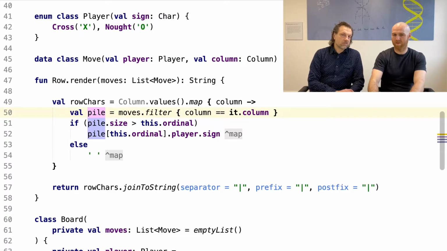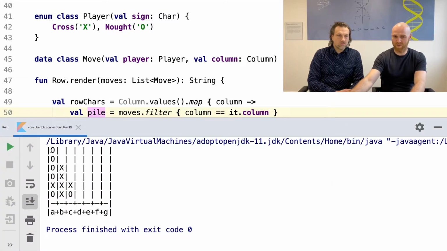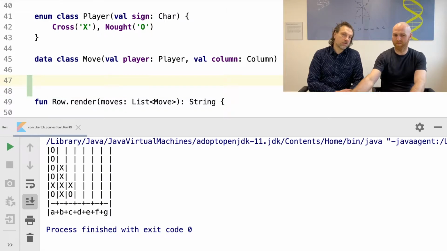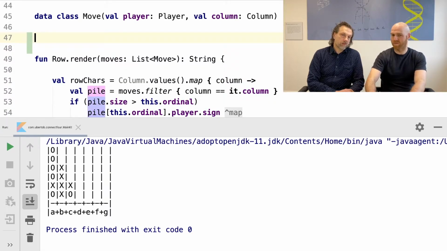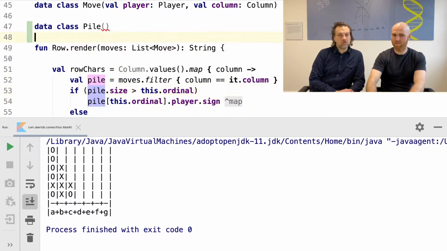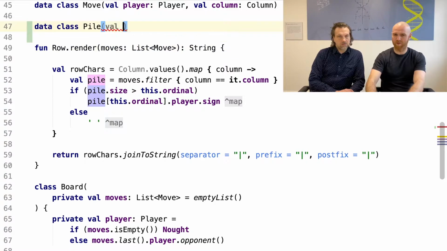an object. So instead of filtering the moves, we can. So pile is this vertical thing, like a column, a stack of things. Each column will have one pile basically, and the pile will be a list of, so just a data class Pile. It will be associated to a column, but I'm not sure if the pile should know about its column or not. So it will be a bunch of moves then.